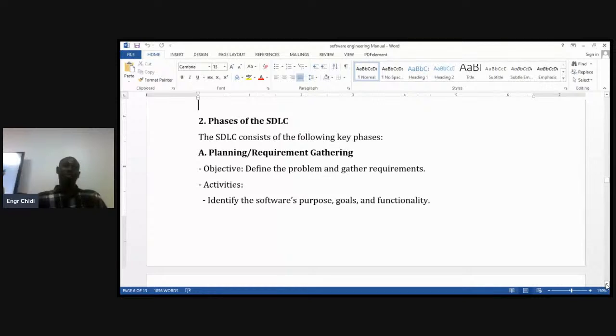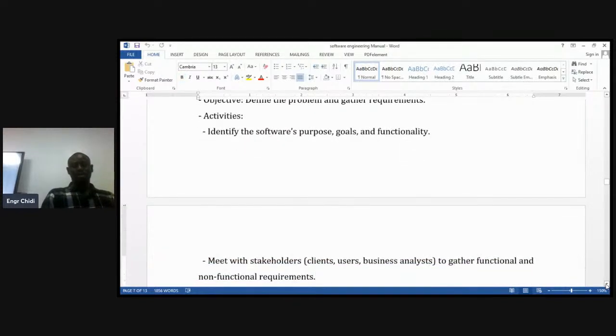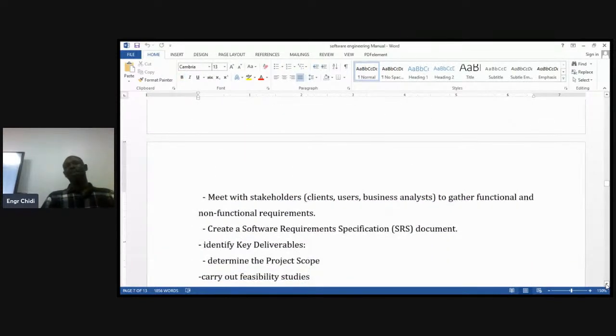You consider all these things and then you gather the information. The activities you will do here is identify the purpose of the software, the goal and the functionality. Then you meet with the stakeholders. So, like I said, the stakeholders here are not just Antibola. All the people that will use the software with her, you also have to consider them. They are the stakeholders of the software, not just the owner.